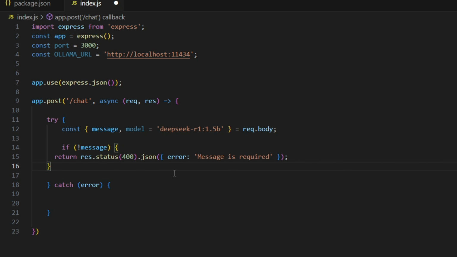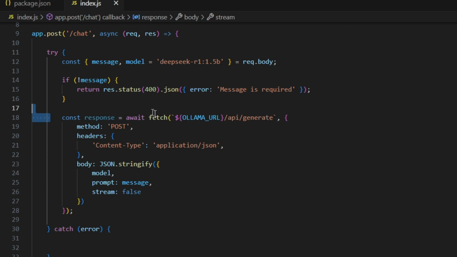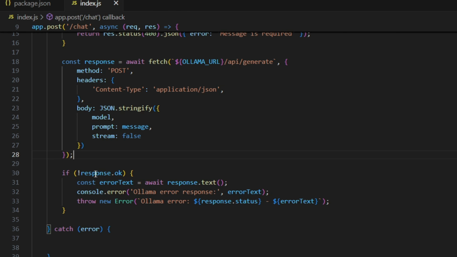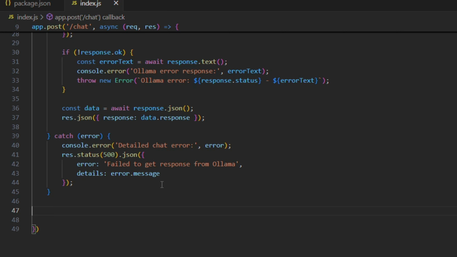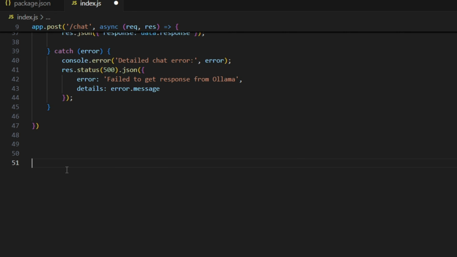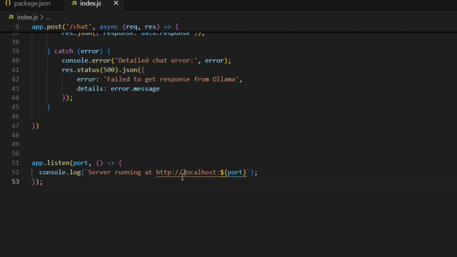Now, let's add a simple validation. If no message is sent, return a 400 error. Then, make a fetch request using the POST method to the Ollama URL. Send the prompt and model, making sure to set stream to false. Add a quick error check. If everything is fine, send the response in JSON format. If there's an error, print it to the console and return a 500 error. Finally, tell Express to start the server using app.listen.